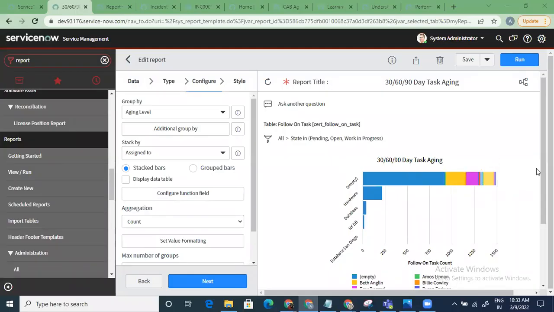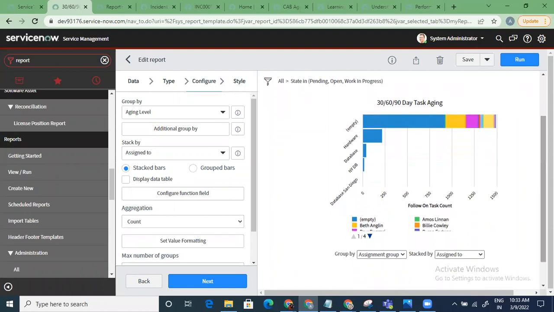Just talking about the same point, that this is where you have to apply the best practices, where you can use one single data source, one single report, and give multiple group by and stack by, and people can use it as per their understanding. For example, this is stacked bar. Now let's see grouped bar. How will it work?